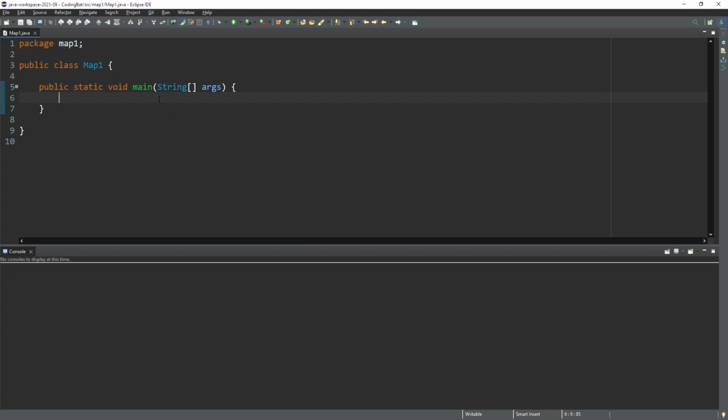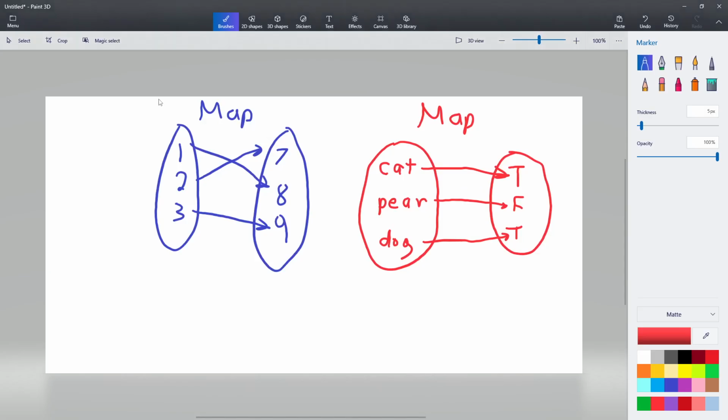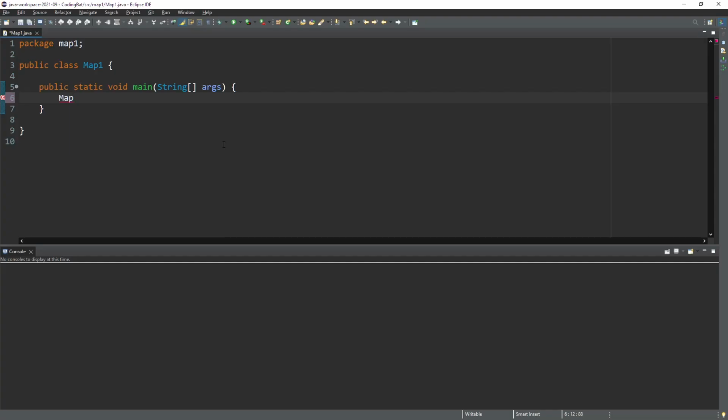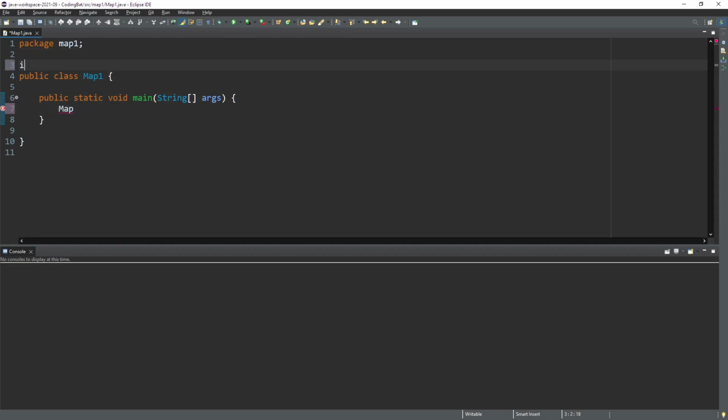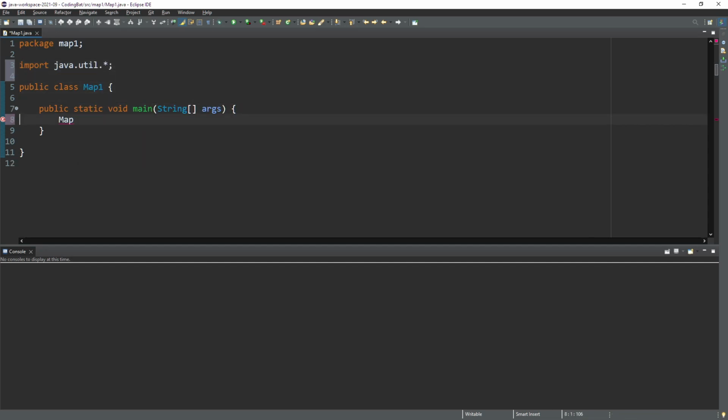So let's do an example of a map. I'll actually make this red map right here, that maps the strings to booleans. The way you make a map is you put the word Map here, and by the way, you have to import it. It's in the java.util package, so you can do java.util.*. This will give me every type in the java.util package. Map is one of those types.